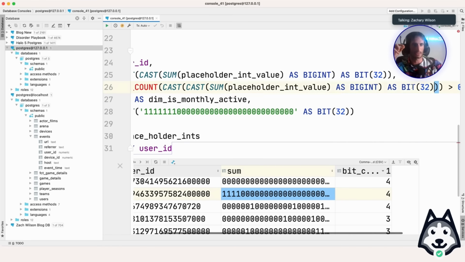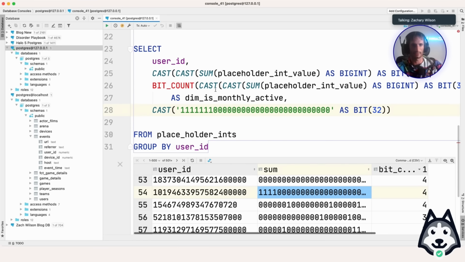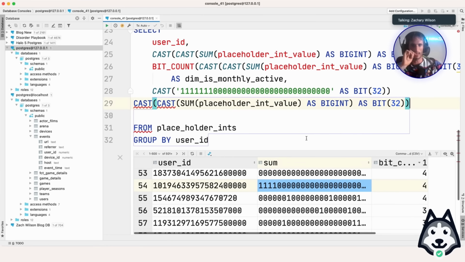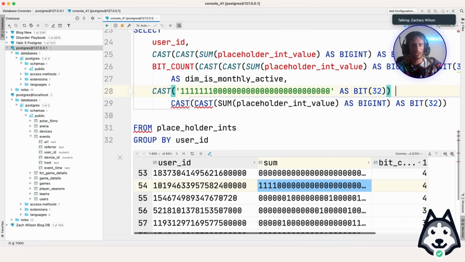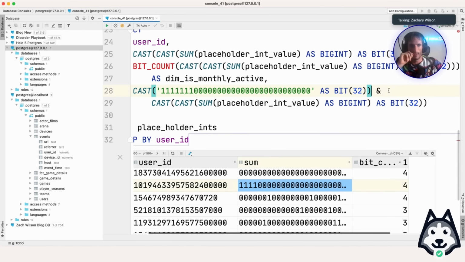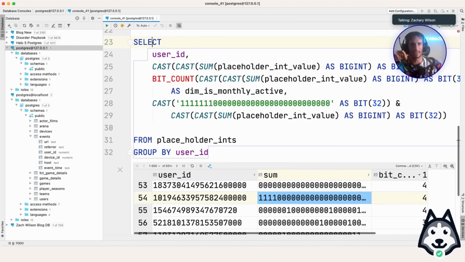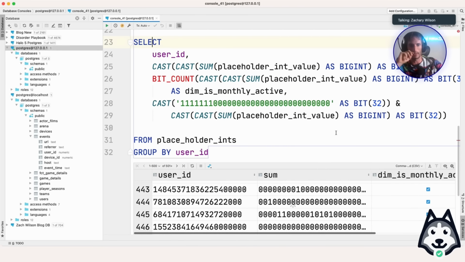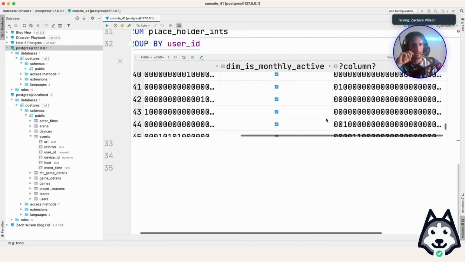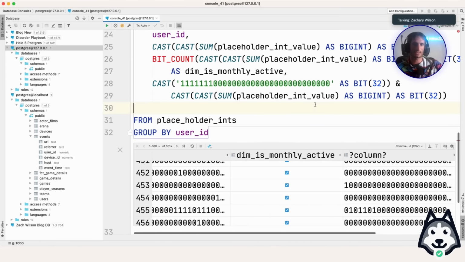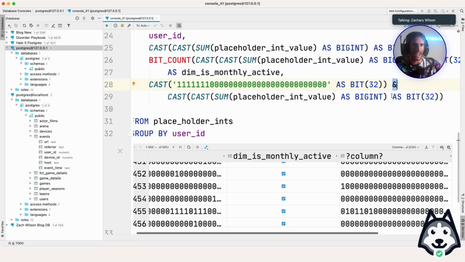It's really cool. We want to take this cast here, the one that has the other bit count in it. If we cast this as bit 32, you'll see there's a single ampersand. Let's look at what this does, because I think that's kind of cool to see. This is called bitwise AND.